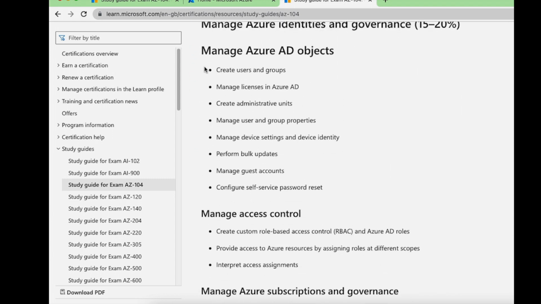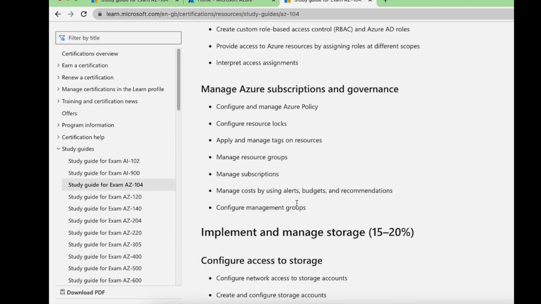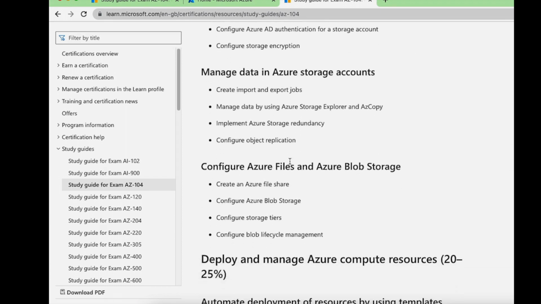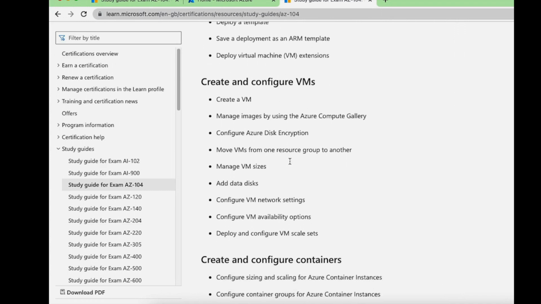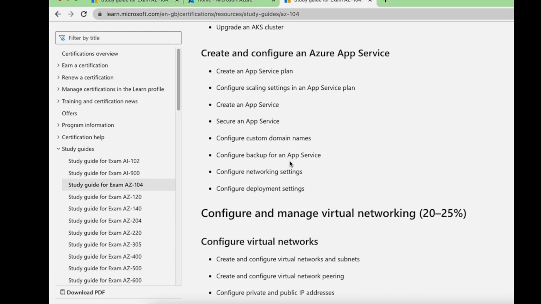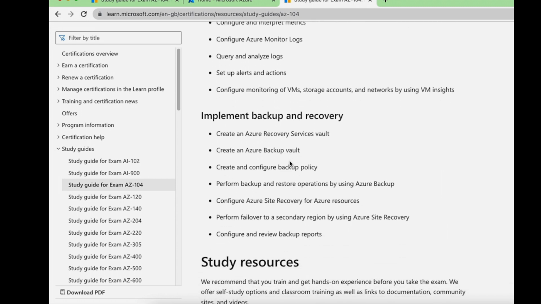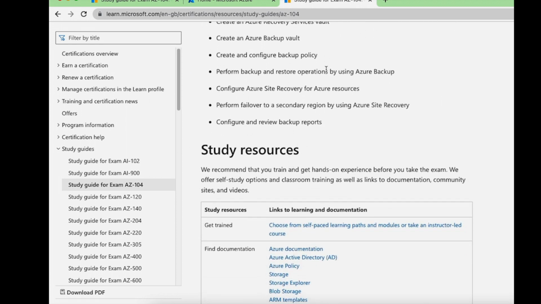Here you can see we have AD concepts that we will be exploring, such as users and groups, also access control, along with Azure subscriptions that we will be covering in the identity part. You can scroll down to explore more of the storage concepts, and then we have the virtual machine concept, app services, which is again a compute unit of Azure. Then we'll be seeing the virtual networking part and the monitoring part along with the backup. So this is the study guide for AZ-104. Similarly, you can find the study guide for any other certification which you are aiming for.